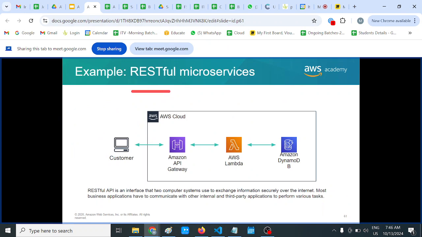Now, RESTful microservice. What is RESTful? You know what RESTful means? RESTful API.